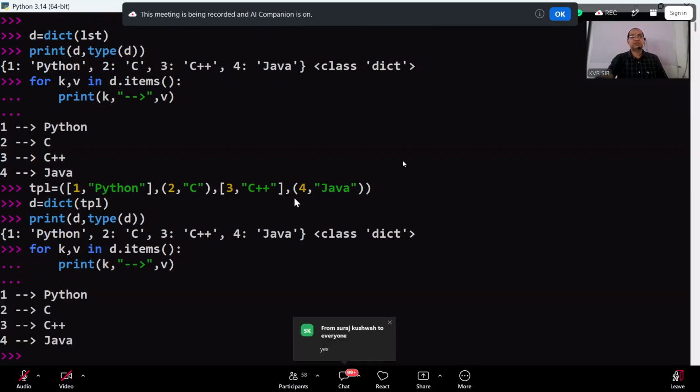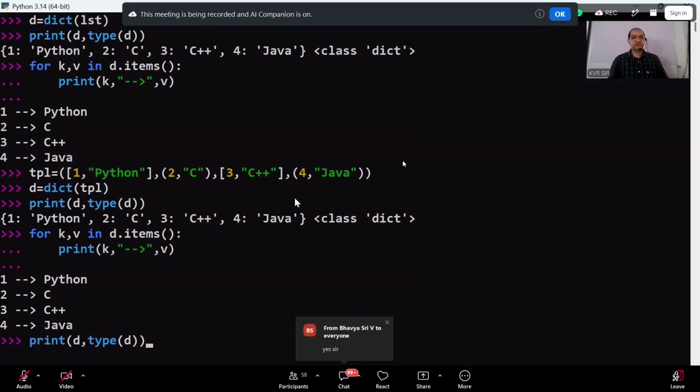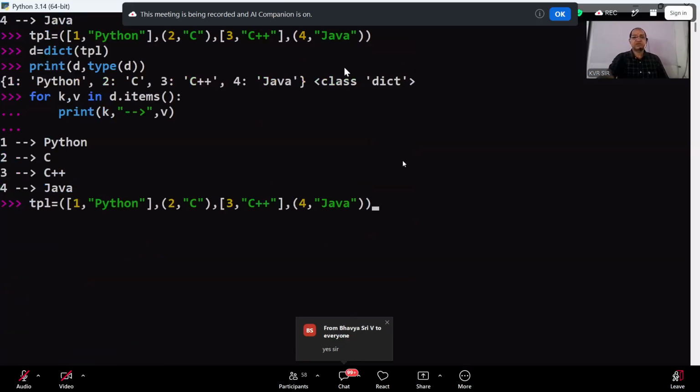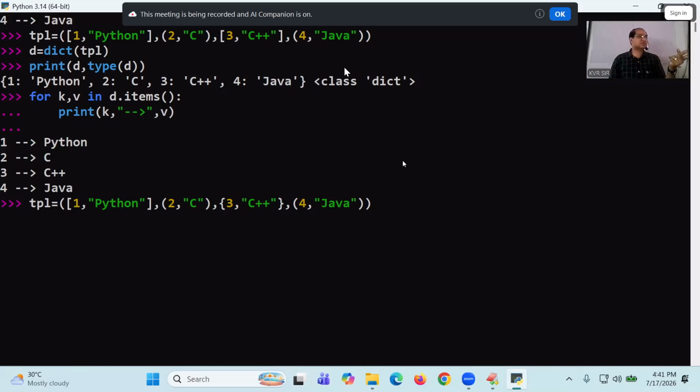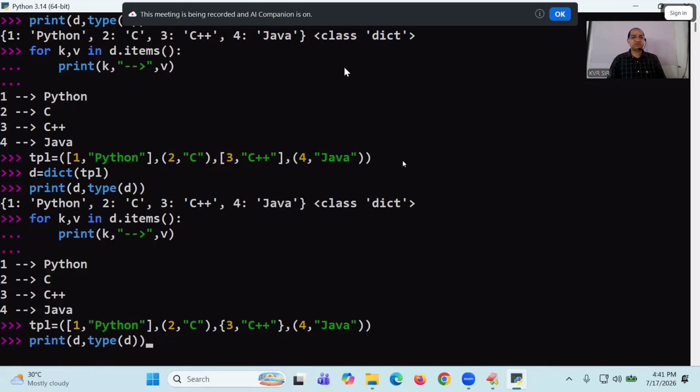Are you okay? You see, my dear students, don't try to take it as a set. One set I will try to take. You can take it, nothing wrong in that. But we don't know which order, 3 comma C plus plus or C plus plus comma 3. That's why it is not recommended to convert into this.